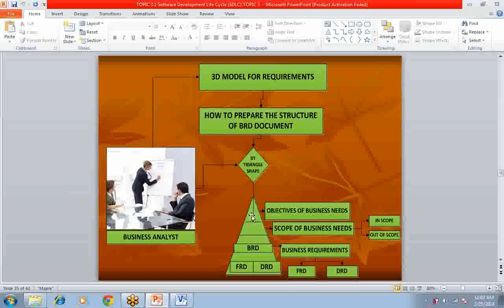The top level has very little information. A document is also like that. In the beginning of the document, you will find prepared by project manager name, business analyst name, and then table of contents, page numbers, the index part and all these things. These all are very little information. When you look at the structure, the triangle is elaborating as it comes down, right?